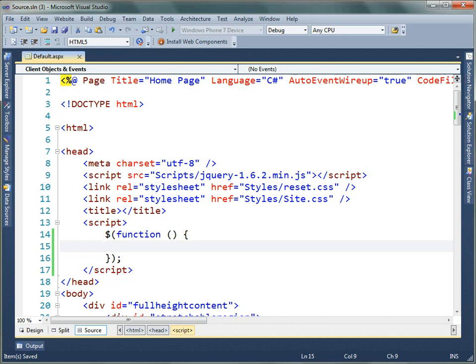And in our code, I'm not going to go through here very much. We're including the jQuery 1.6.2 minified version. I've just got a reset style sheet, and then I've got a site style sheet just to lay out some styles for the page and the overall layout of the page. We're actually going to do inline styles in most of our functions here.